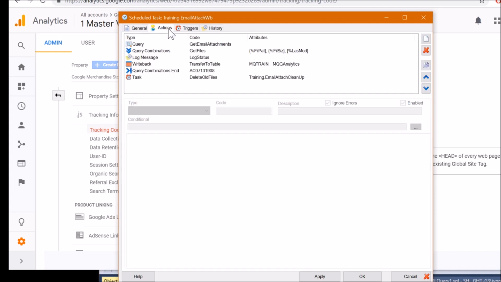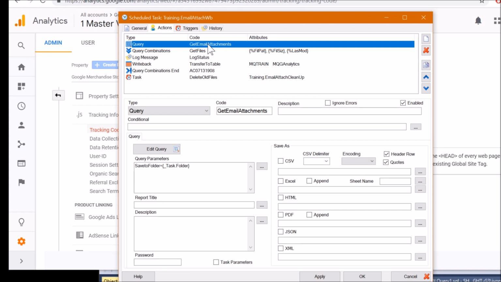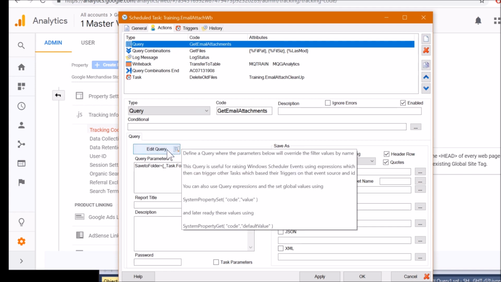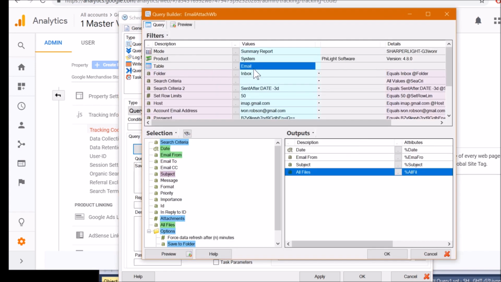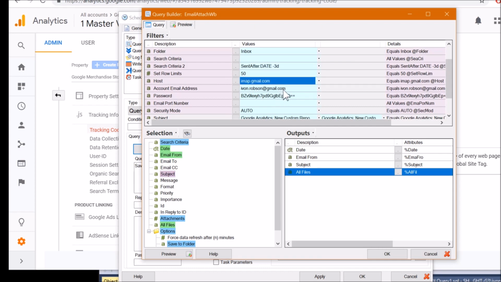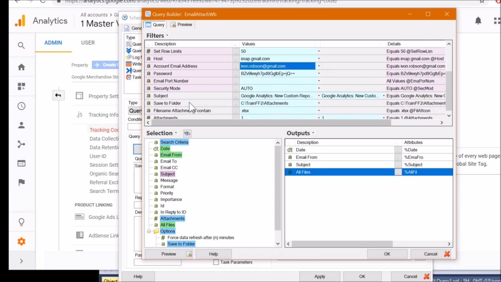So let's come over to the actions now and have a look at the first action, which is querying and saving the attachments to the file system. So let's open this up. Our product set to system and our table email, and we're going for the inbox. We're looking for the last 3 days of emails. There's our account, password, etc. Next, we're looking for any emails that contain the word Google Analytics and the name of our report in the subject. And this way we can go after one particular type of data set.